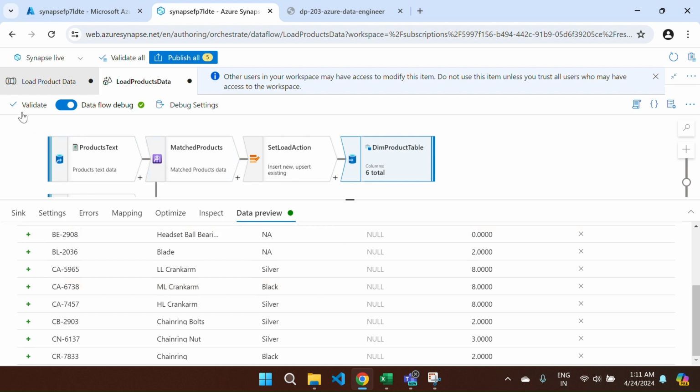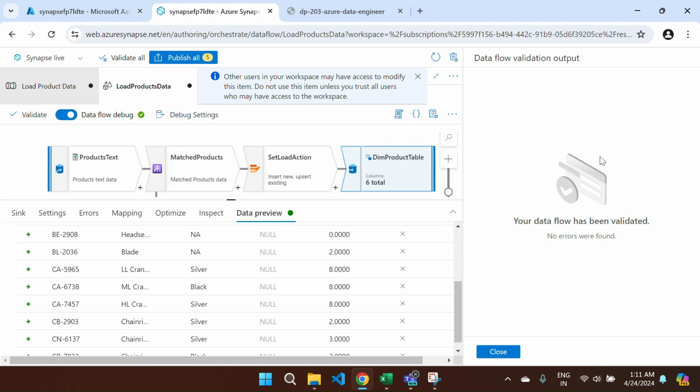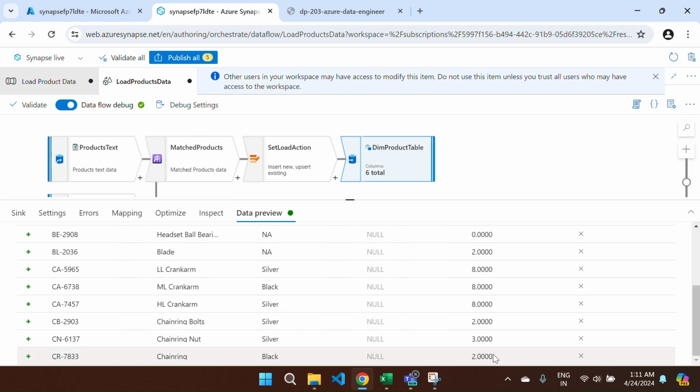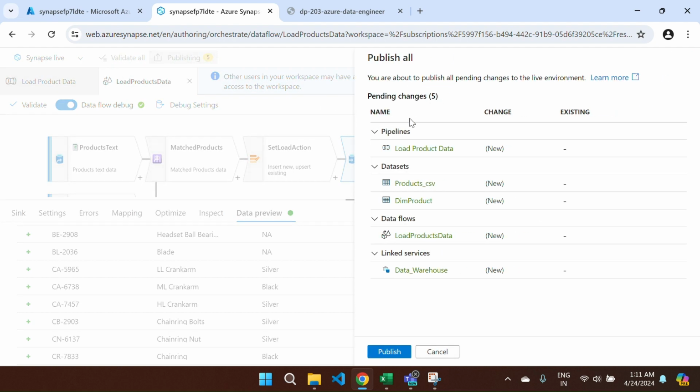Before publishing, just validate that there are no errors. If you have any errors, they show here. There are no errors for now. To publish, there is a button to publish. When publishing is completed, I'm publishing it.